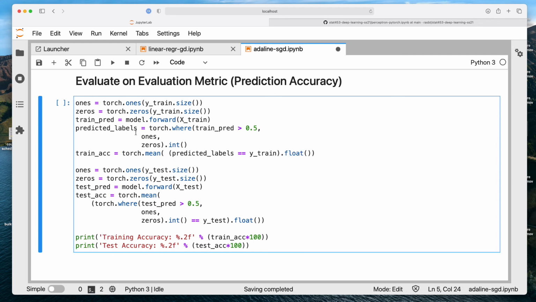So here first, like I said before, I'm creating these predicted labels, and then I'm checking how many of the predicted labels match my true labels. So this will be a vector of zeros and ones, and then I sum up all the ones and divide by the number of data points. So this is what the mean is doing. It's basically telling me on average how many are correct. So it will be a value between 0 and 1.